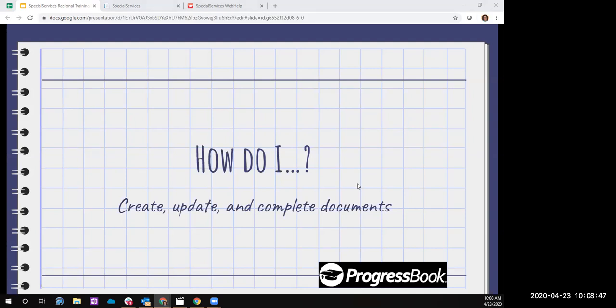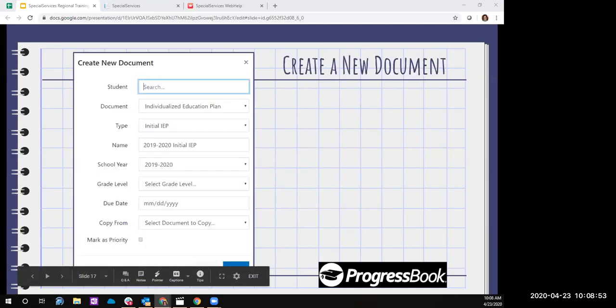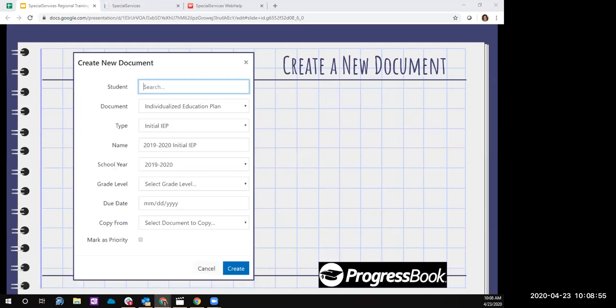How do I create, update, and complete documents? That is the next thing we are going to talk about. And the first thing I want you to see is the really simple way we create a new document. When you click Create New Document or Add New Document, the button is in a lot of places, and I will show that to you.